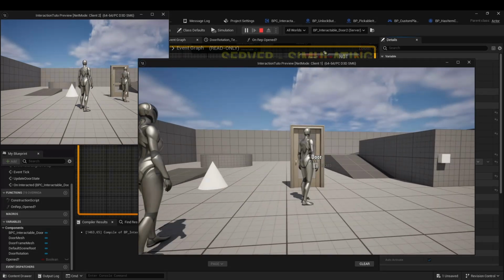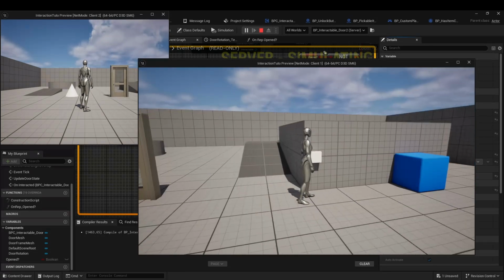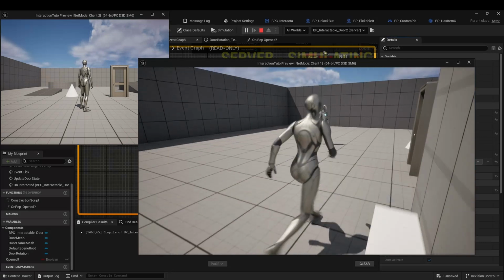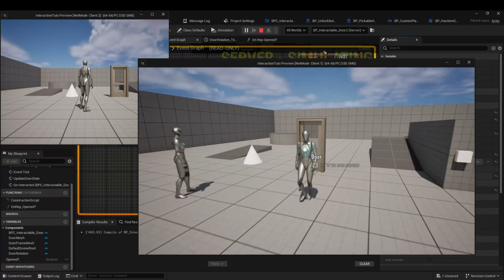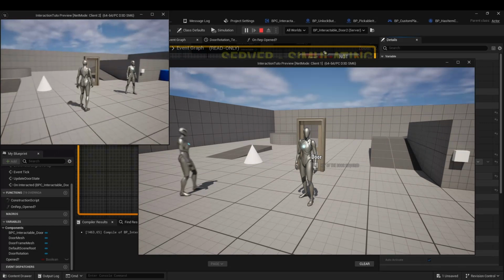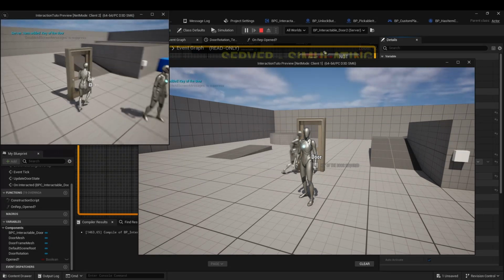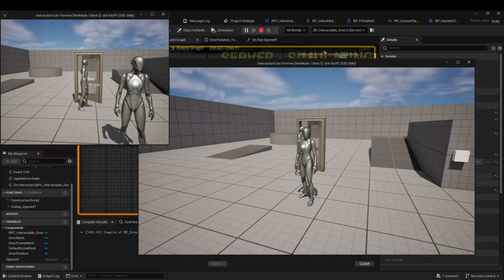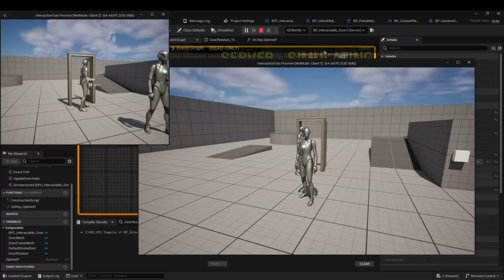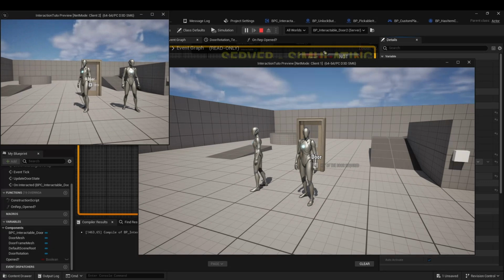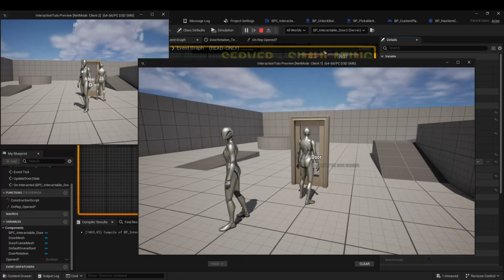At first, the door is locked just like before. We press the button to unlock it. But now the door asks us to have the key in order to open it. We pick up the key. Once we have it, we can open the door. The other player who doesn't have the key still can't interact with it.